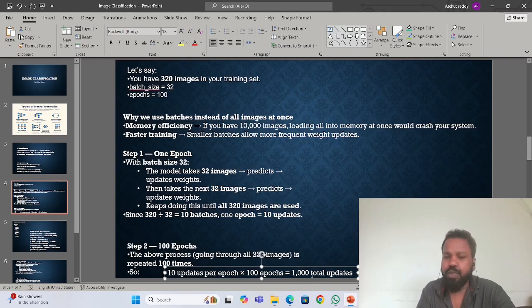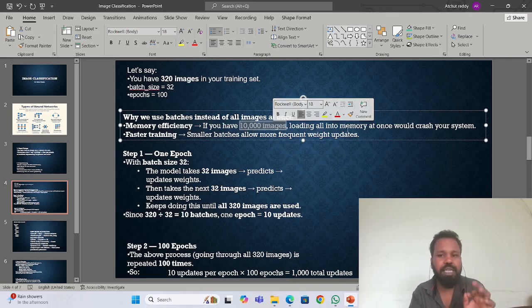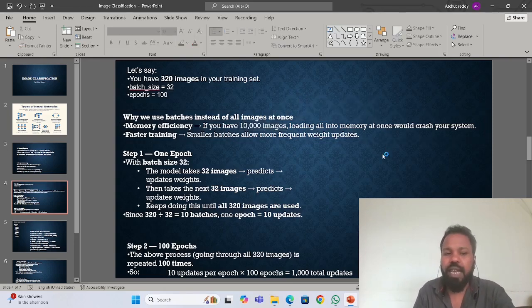We must process these things this way, because if we have 10,000 images, loading all of them into one memory will crash your system. That's why we have to maintain the batch size and the epochs. Many of you have doubts about why you have to give the batch size. This is the answer.